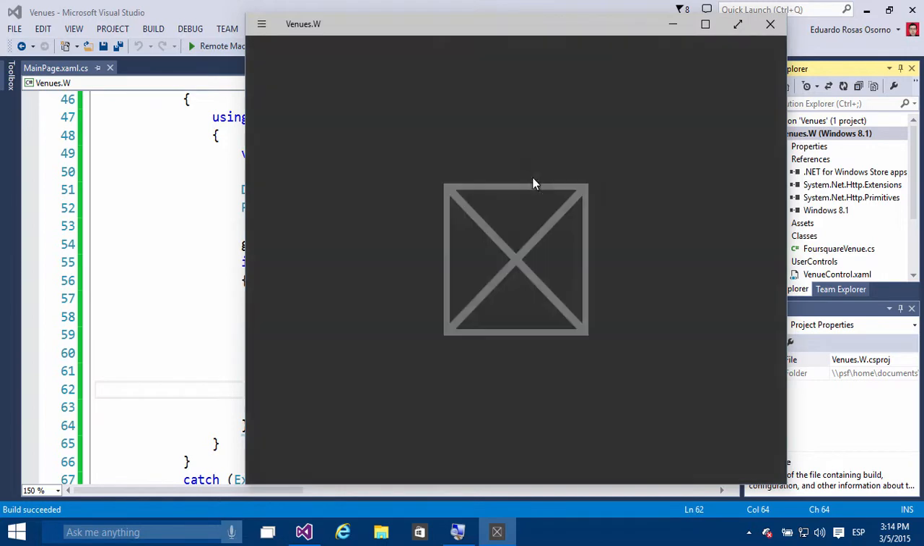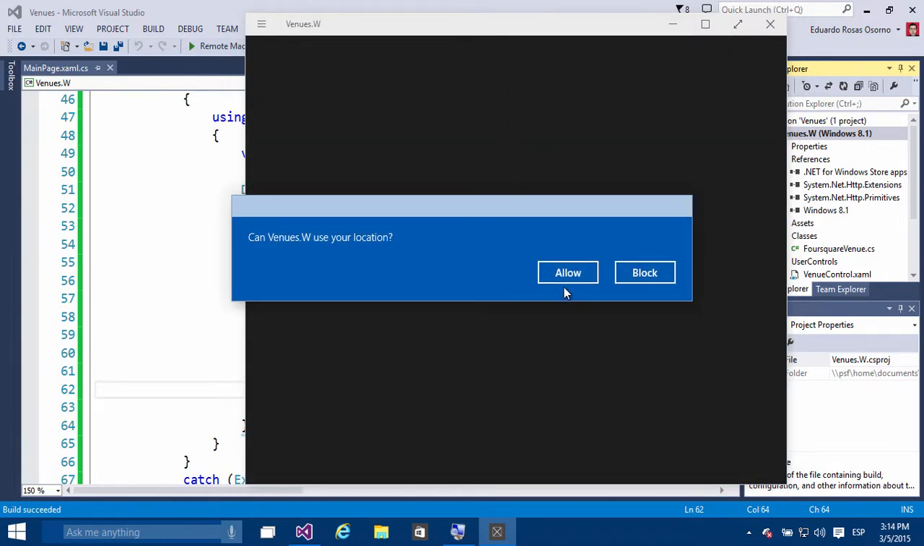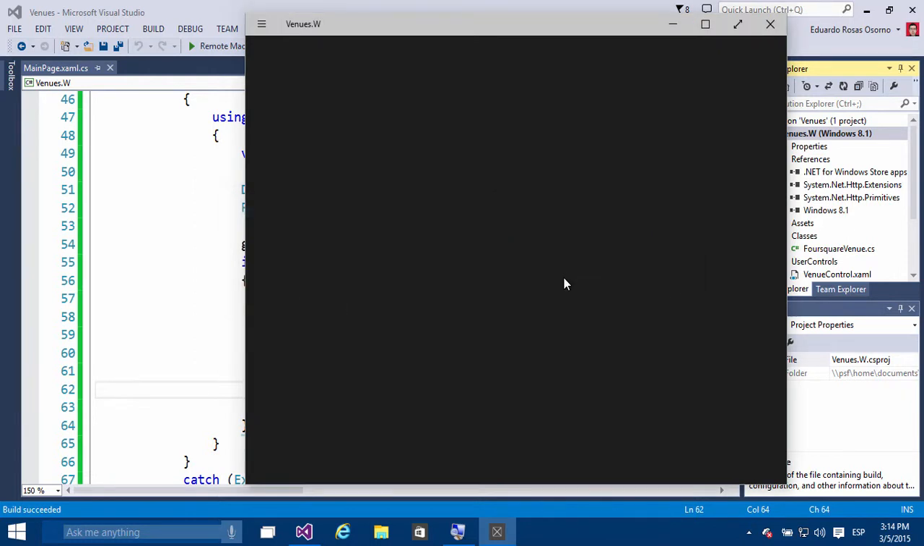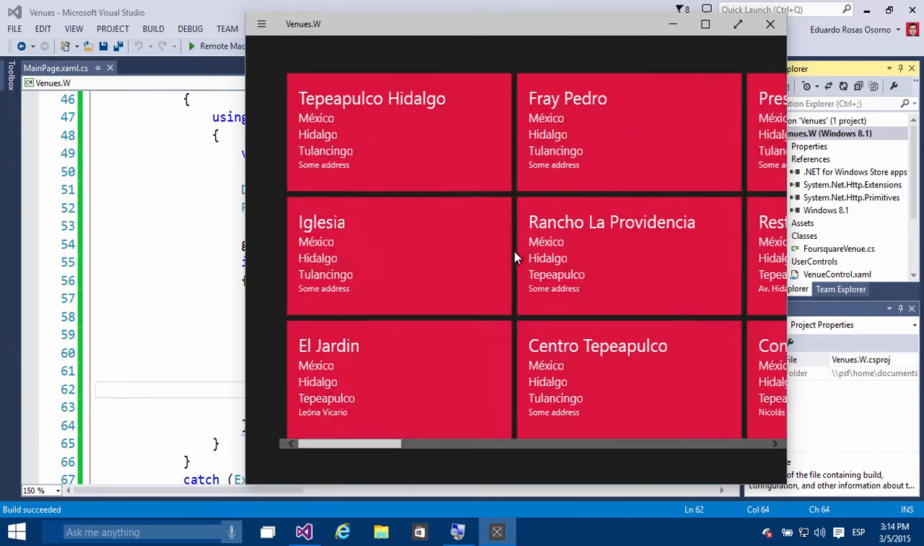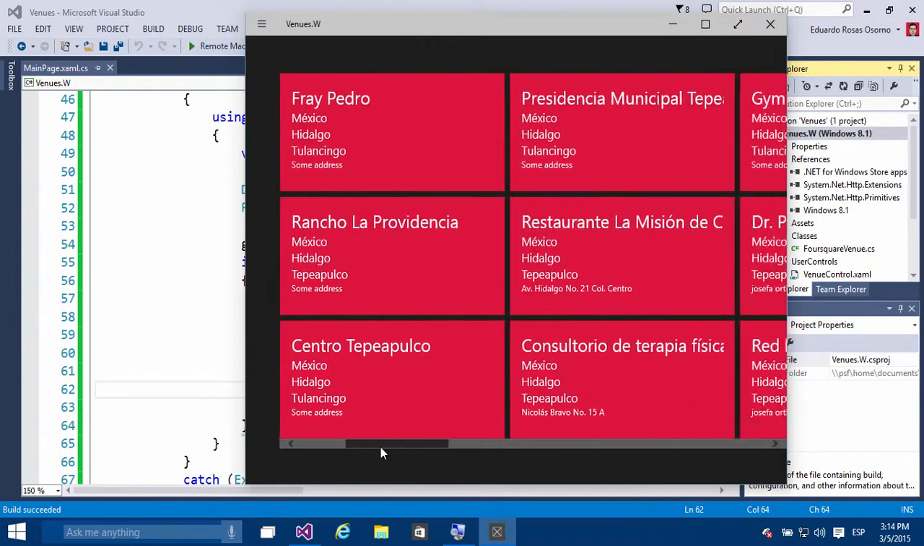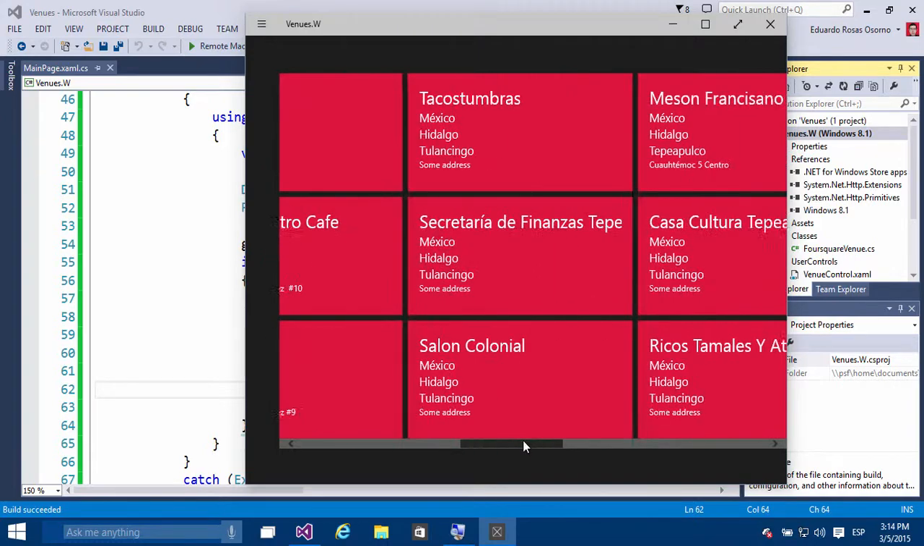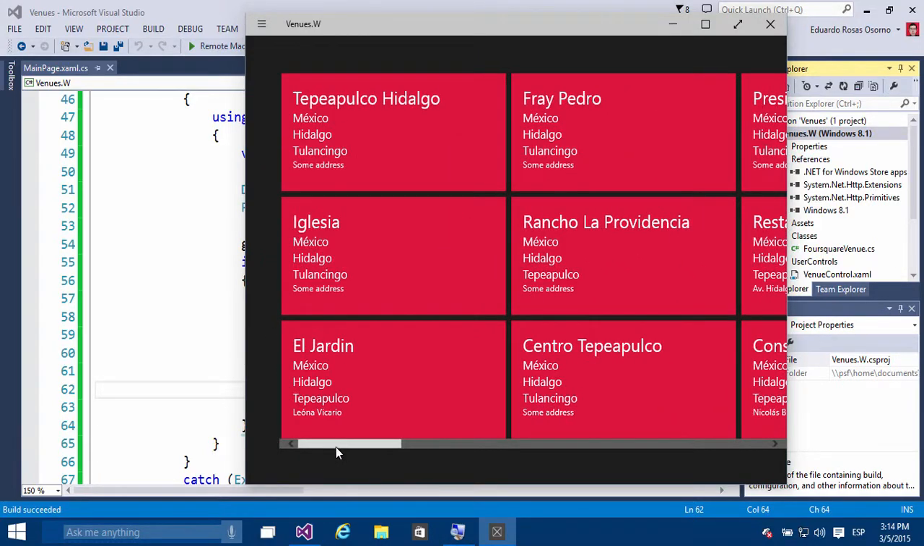So now when I run this application, the first thing that it asks is for our allowance to access the location. And once we have allowed the location to be accessed, it should get the location and it makes the request to the Foursquare API. And as you can see, I have now all of the venues that it has retrieved from the Foursquare API.